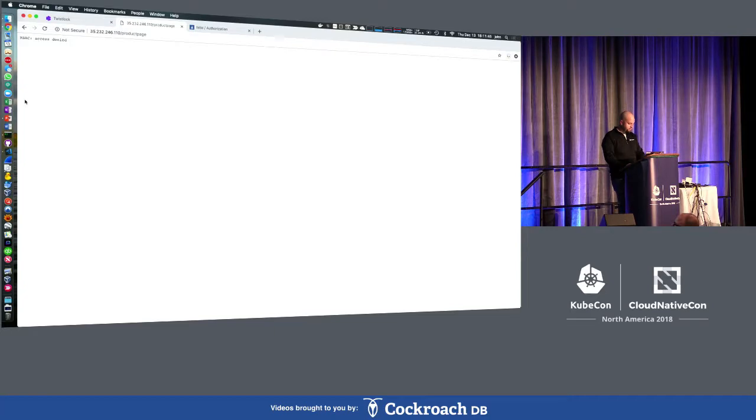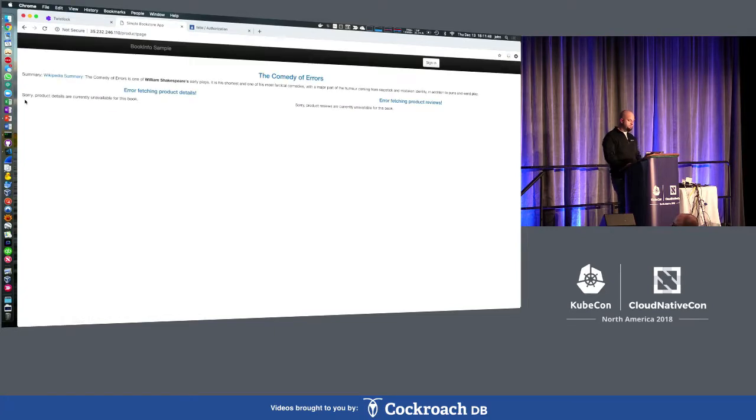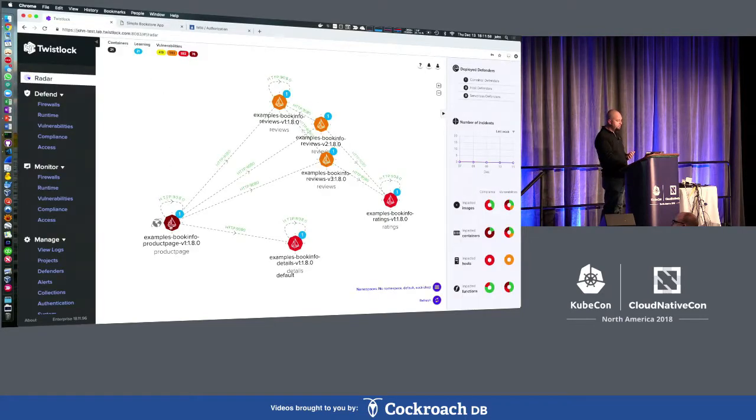But eventually what will happen here is this page will refresh, and you'll notice that you can see the application, but you're only seeing it partially work, right? And what are we missing here? We're missing details and we're missing reviews. And why are we missing that? Because right now, the only thing that's available is the ingress that you can see here to product page, but product page can't talk to the other backend services right now.